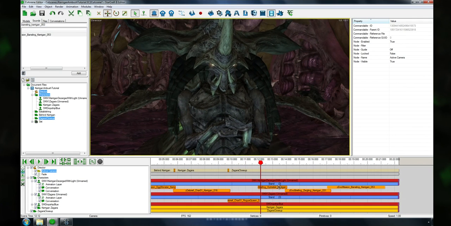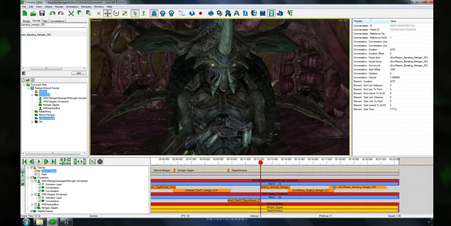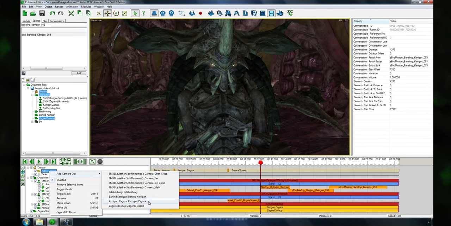We need... All right, timing's a bit off. We'll move these out and add a camera cut back to Kerrigan. This time we're going to use the same one from before, the Kerrigan Zagara cut.